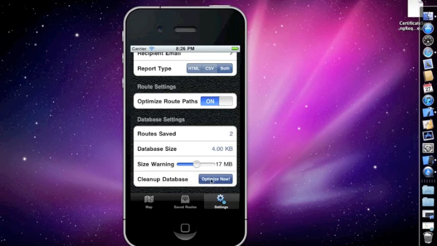The Cleanup Database button is what you're going to use in order to reclaim unused space from the route database. See, the problem with many databases is that while you can always remove data from them, it doesn't always automatically compress it and give you that space back. Tapping the Optimize Now button will allow you to get all that space back, kind of like defragmenting a hard drive on your computer.